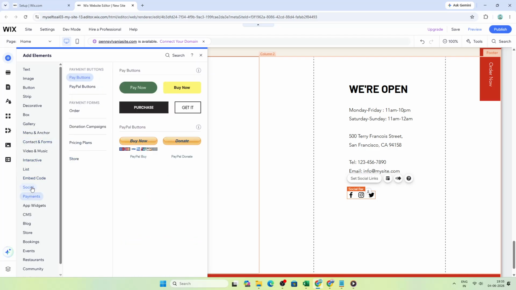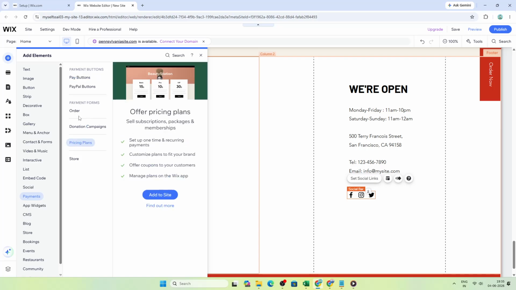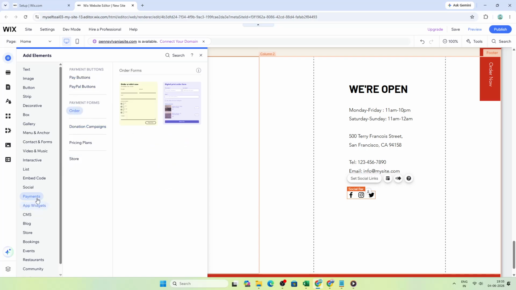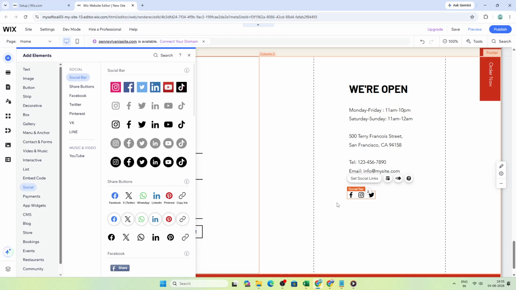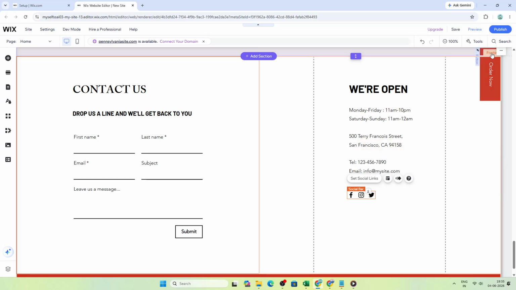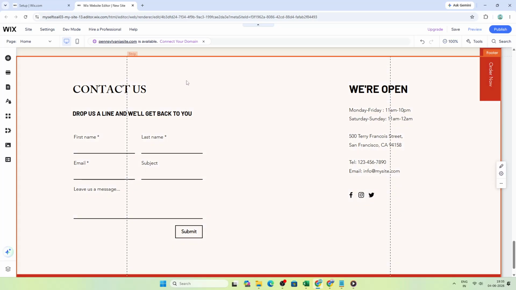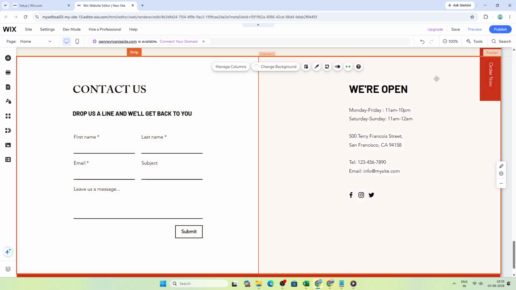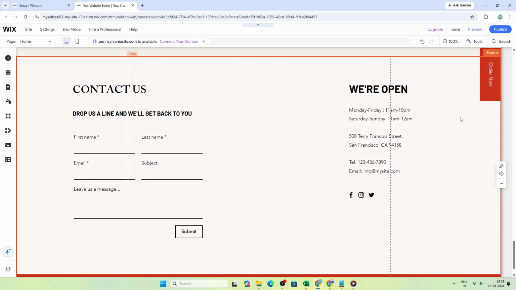For social media links, click on your social bar. From there, you can update the links, add more social platforms, or change the layout of the icons so they fit your design better. You can also use the Quick Edit button, which opens a simplified side panel where you can quickly change text, update social URLs, or adjust colors more efficiently.